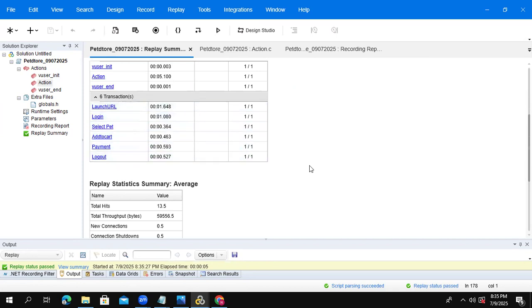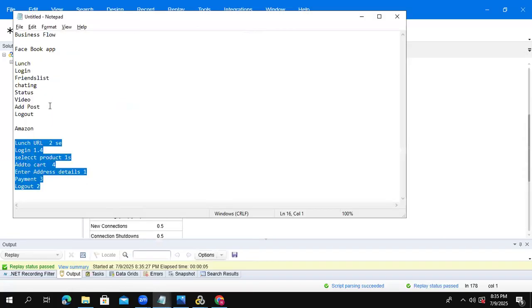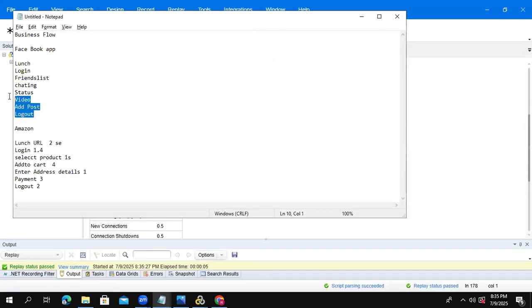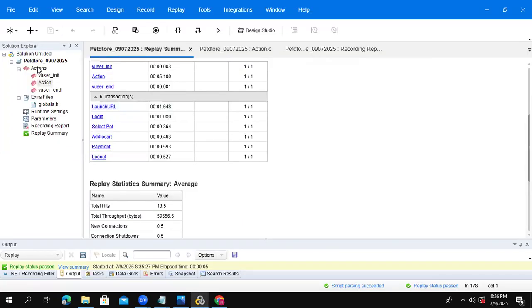So that is why, before that, what are the steps I want to perform? You need to write them like this. Okay, launch, I will do login and friends list, sorting, status, video, add post, logout. So these steps, which you have written somewhere in your Excel sheet, the same you need to record as transactions when you record the script, so we can see the response time like this.